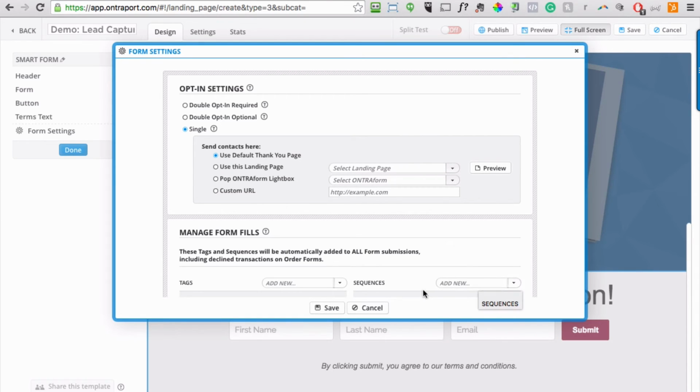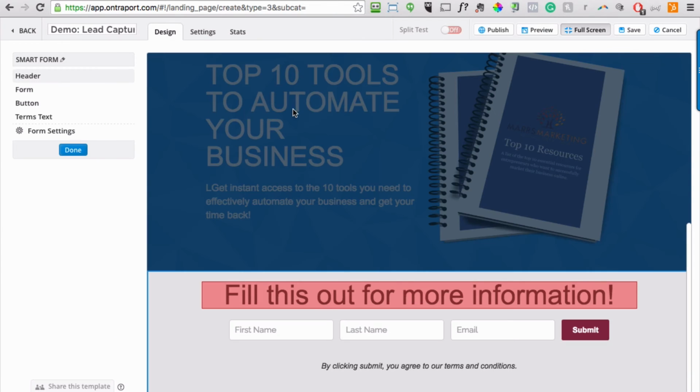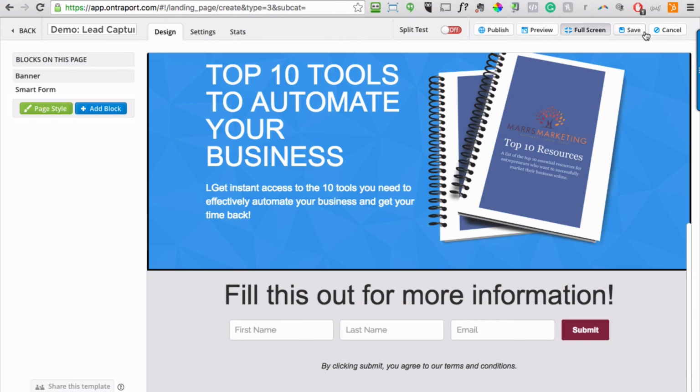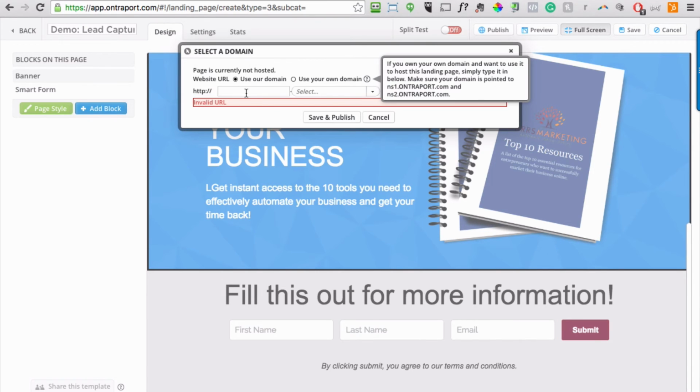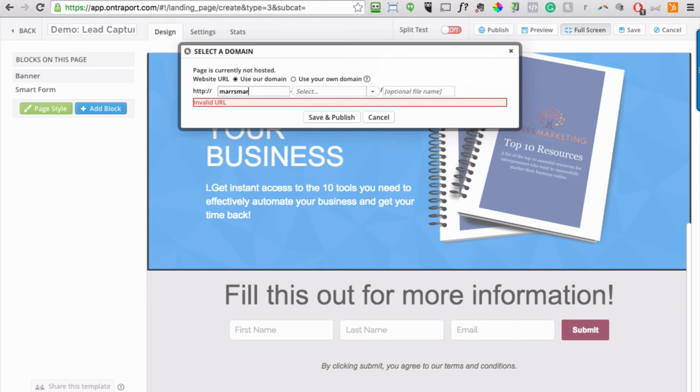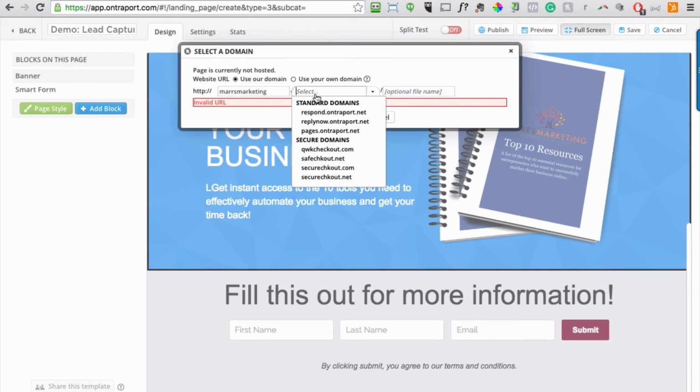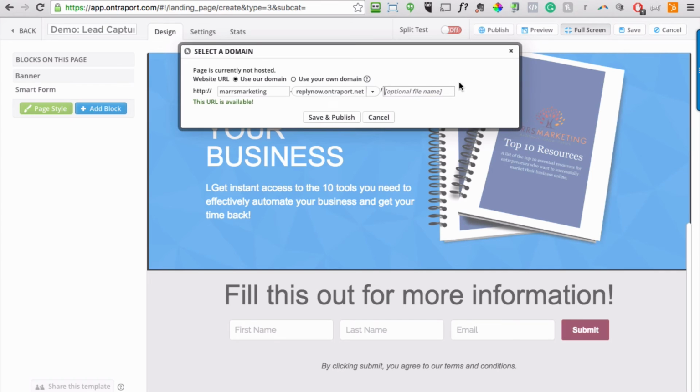And if you're an Ontraport user, you probably have tons of sequences to choose from, no doubt. So I'm just going to save that and click on done. And then what you want to do is publish the page. Very much like Lead Pages, I would put Mars Marketing, and I'm going to put Mars Marketing again, and I'm going to host it on their domain, and this is a demo opt-in.